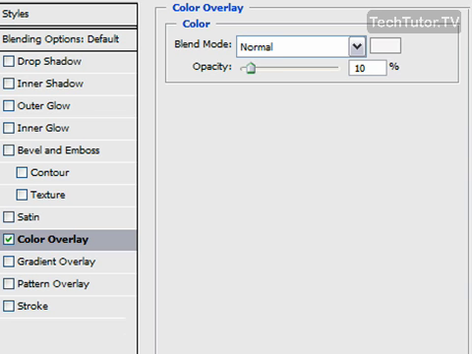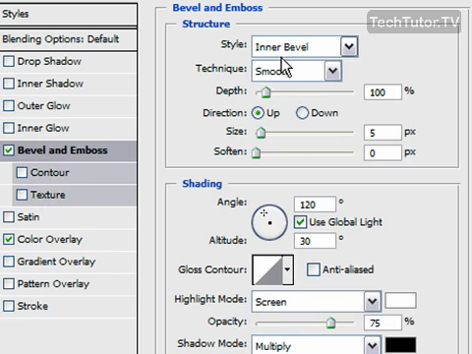Okay, and now what we're going to do is add a bevel and an emboss. We want to choose an inner bevel. We're going to have that smooth, 100% depth, up direction. The size, we're going to go ahead and increase this to 13. I'm going to leave the soften at 0. No global light for this one. I'm going to increase the altitude, just double it to 60.